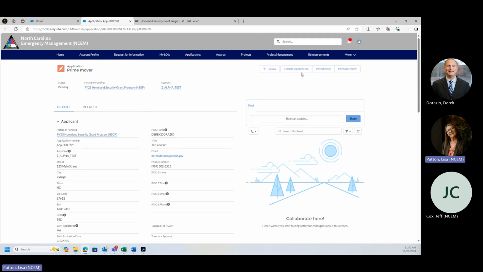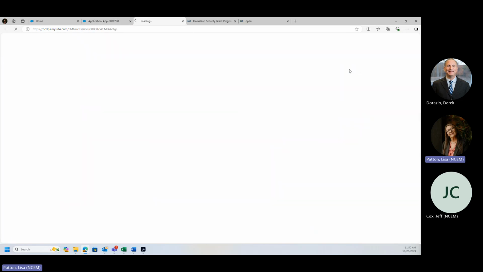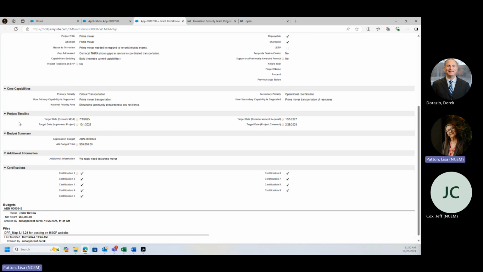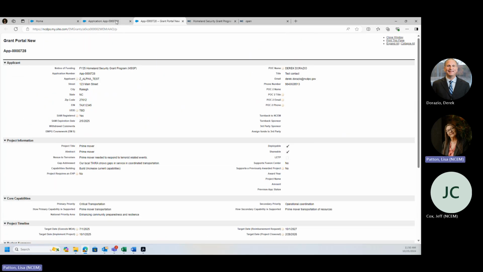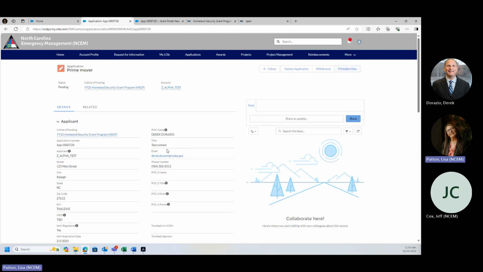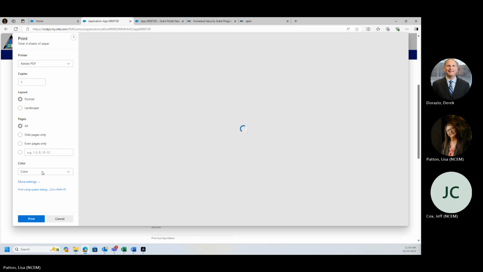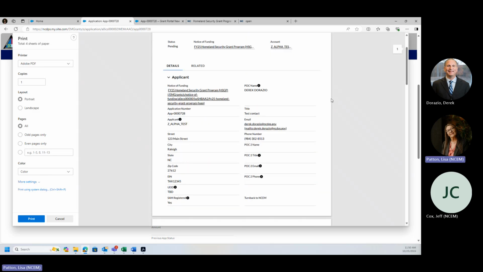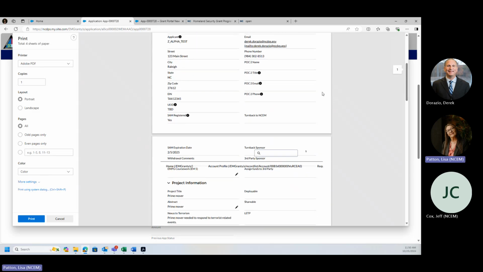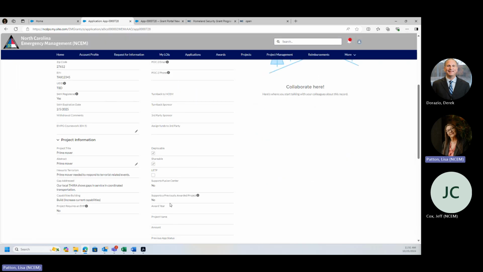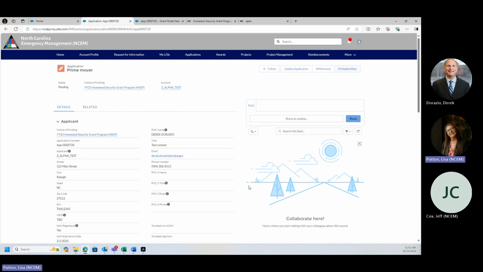We have these buttons up top where you can update this application, withdraw the application, and you also have a printable view of the application, which is here. So you can print from here or from this screen with the application information, you can just do Control P and it will pull it up in this format. So at this time, I'm going to stop sharing my screen and turn it back over to you, Derek.